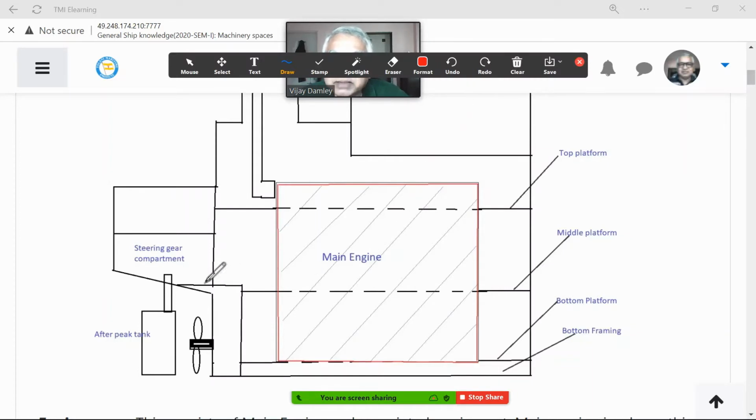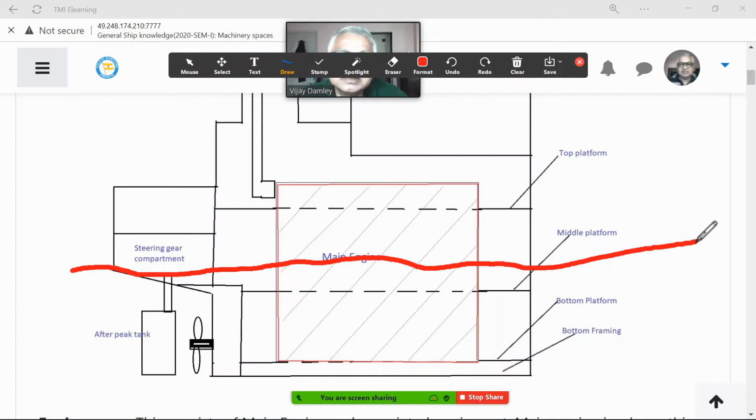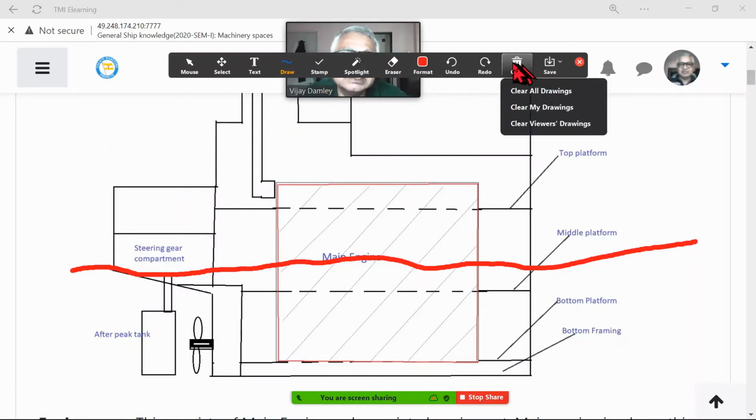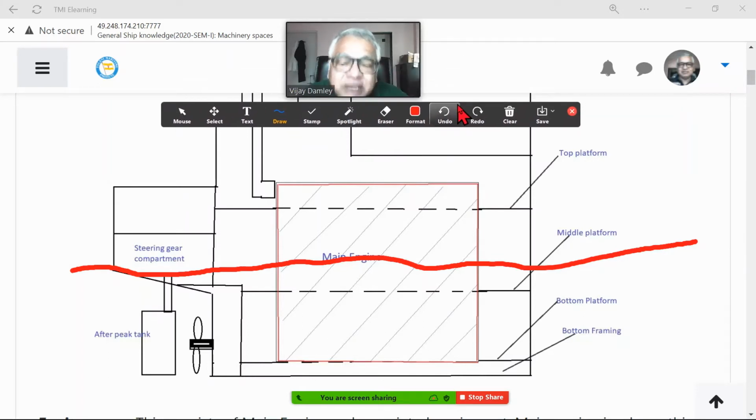Now, normally your water line is like this, somewhere here. This is your water line. Now, when you are going to run a main engine, what is a main engine? It is something like a car engine, but it is much bigger in size, and each component is huge.